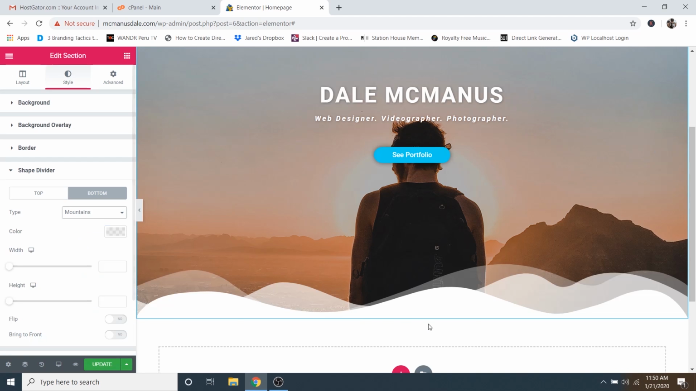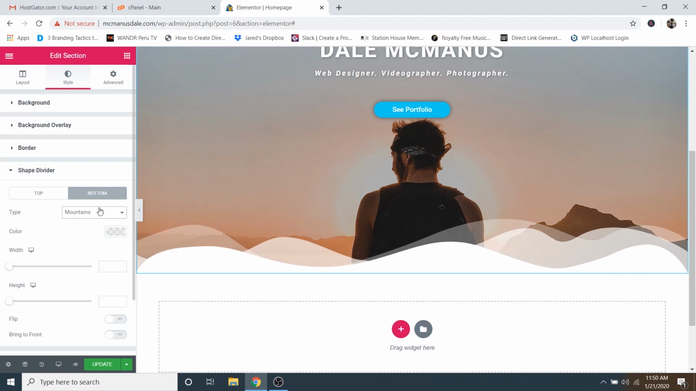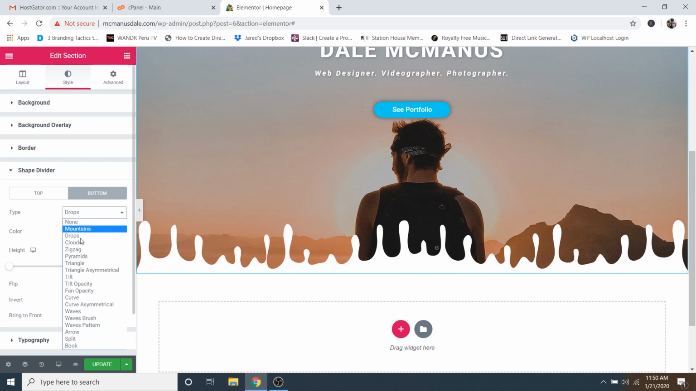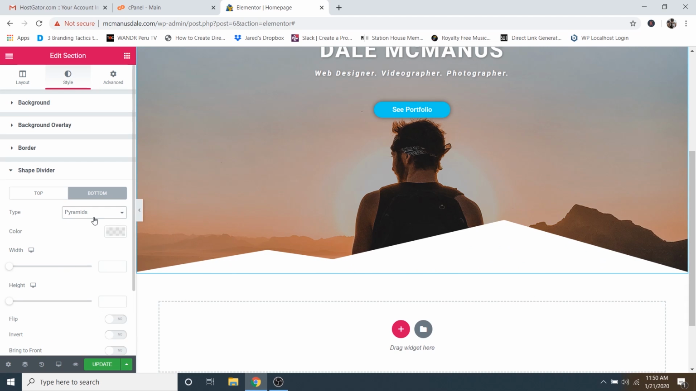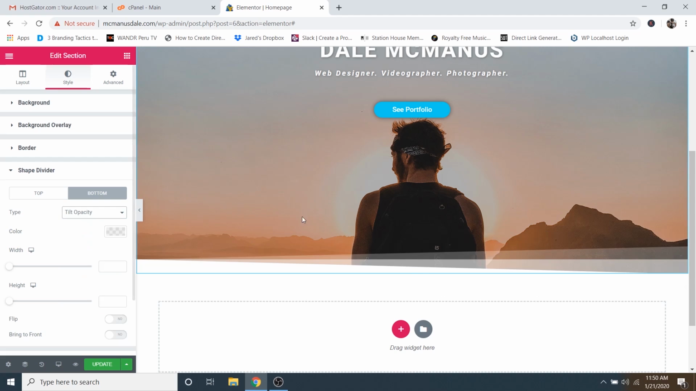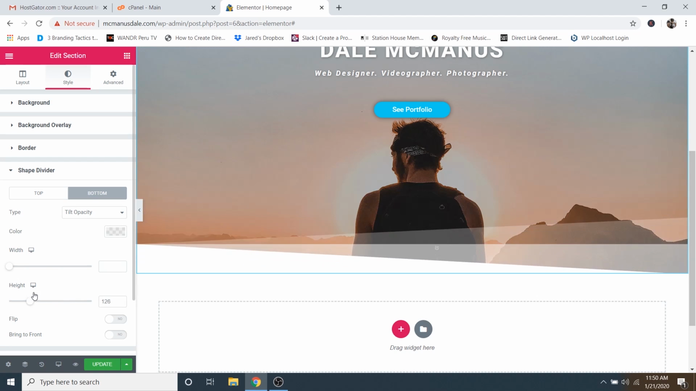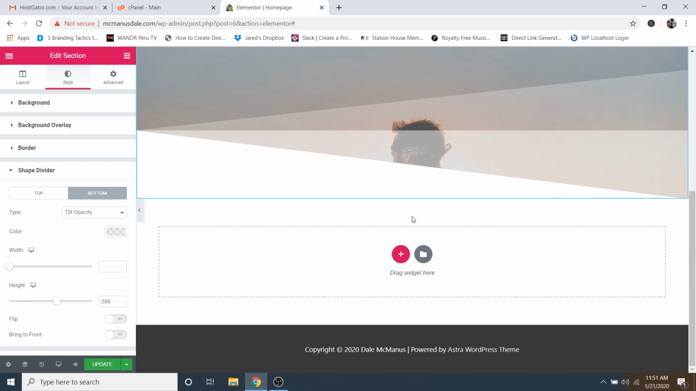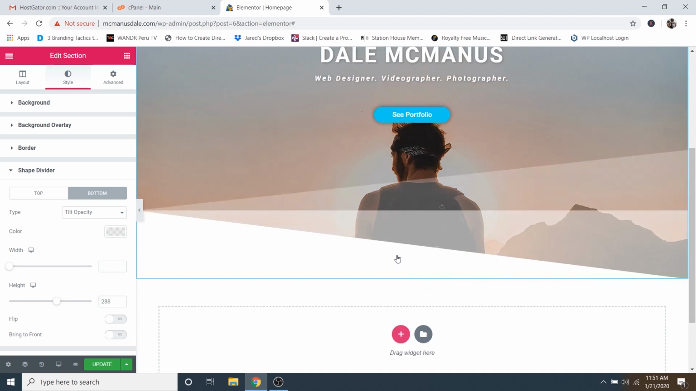So Mountains, kind of comes up with these cool looking mountains. You've got clouds, which are inverted, drops. You've got just all sorts of cool ones, pyramids. I mean, you can go for days in here and choose some really cool ones. And you can also change the width and the height on these. So for height, if I drag that up, you can see, it gets a lot higher. And it just adds a really cool kind of fade into the next section, which if you want to create a new section, just click on the Add New Section button.